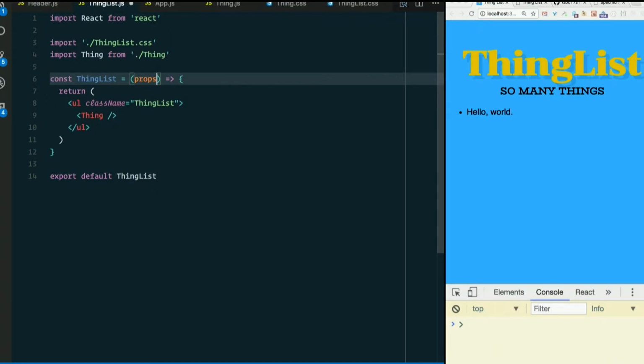So props.things contains this object that I want to loop over and make a thing for everything in the object. How should I do that? Who's got an idea? I know you guys are full of ideas. Come on. Who's got an idea? Yes, Sam. Could I use map? Map is what we've used when we want to do something to everything in an array. Now we've got an object instead of an array. How could we get an array out of that object?